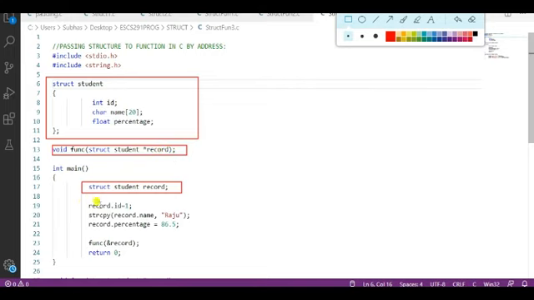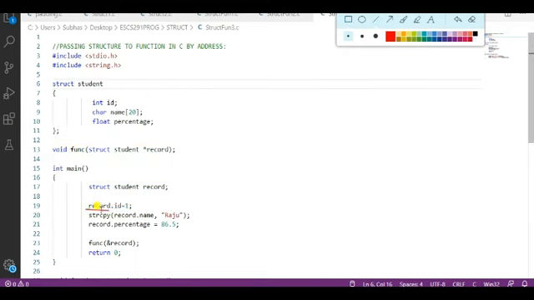Next we assign the values: record.id equal to 1. Then we pass a name, for example, Raju. You can also use printf or scanf statements to take the string from the keyboard. Here I have just used strcpy, string copy, because you already know how to use string functions. So the string copy function is used, and the value Raju will be assigned to record.name. Then I have passed record.percentage as 86.5.